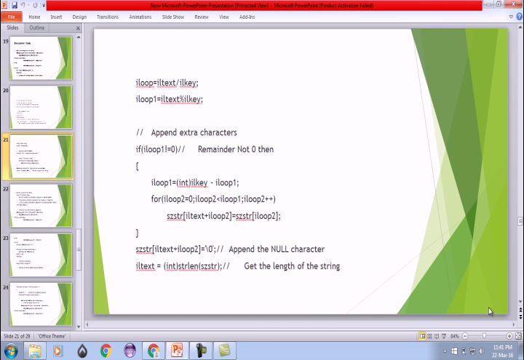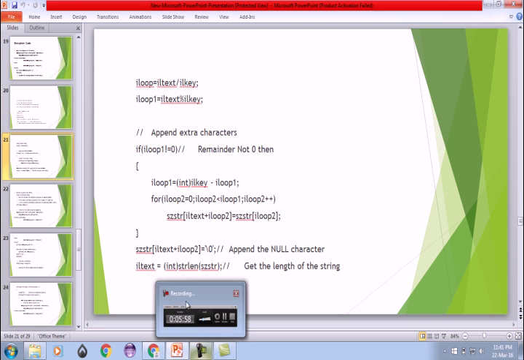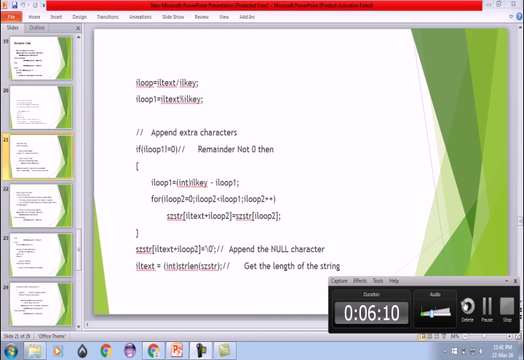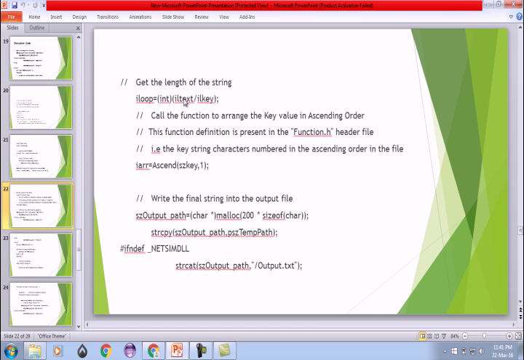If the length of the message is not an integral multiple of the key length, then we get a loop. We use the loop to append an extra character, probably a space. This loop is used to call the function that arranges the key in ascending order, because we use ascending order for the lowest ASCII value.